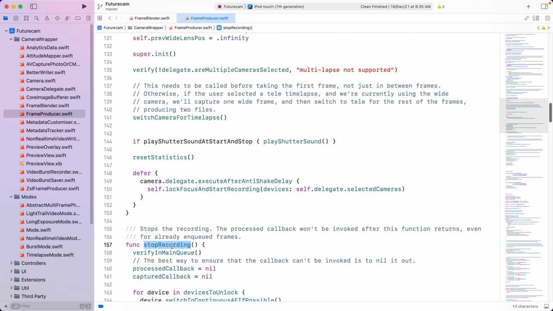The stop recording function guarantees that the callback won't be invoked after this function returns, even for already enqueued frames. So this class uses a queue internally, but even the items in the queue won't be delivered after this function returns. And some of the capture uses multiple threads, but again, the consumer doesn't need to worry about all that. As far as they are concerned, it's a single threaded producer. And when you call stop recording, it stops. Right? This really simplifies the consumer. It doesn't have to handle multiple cases, such as data coming when it no longer expects.